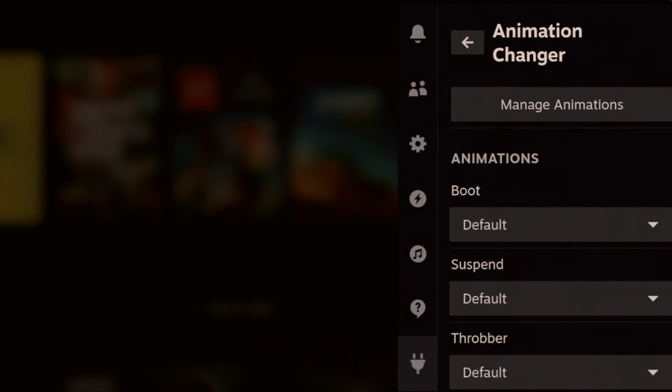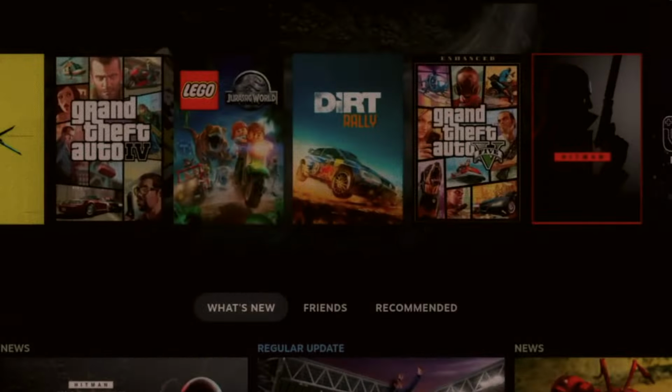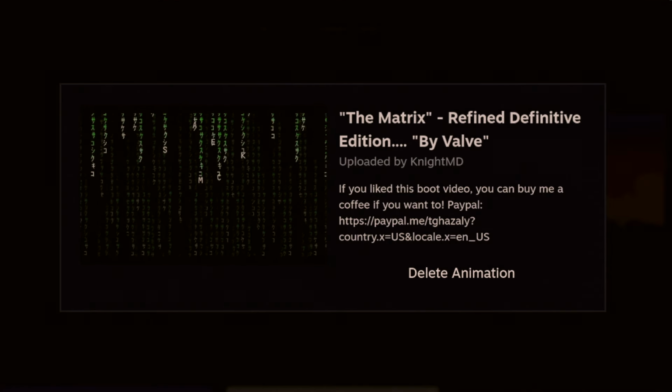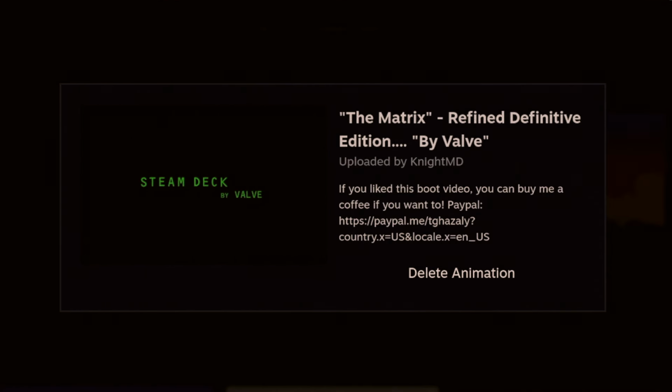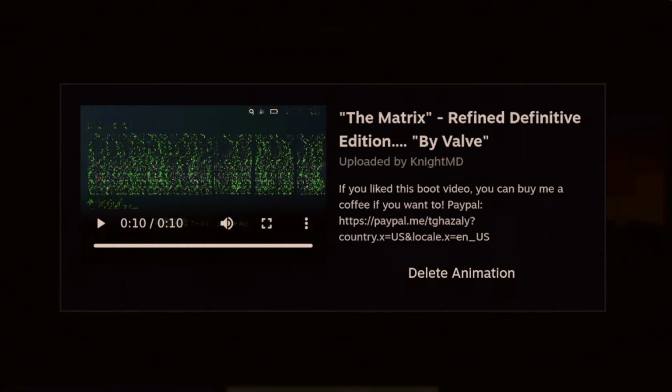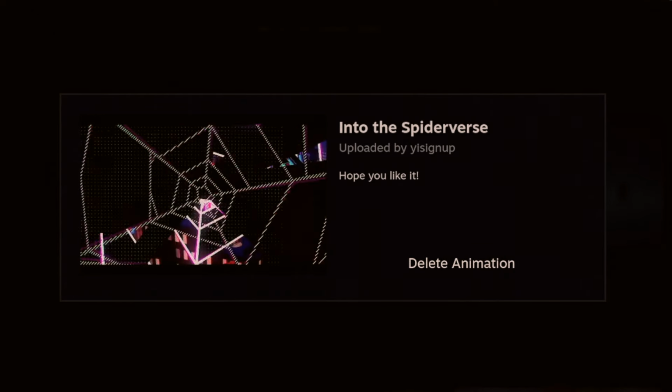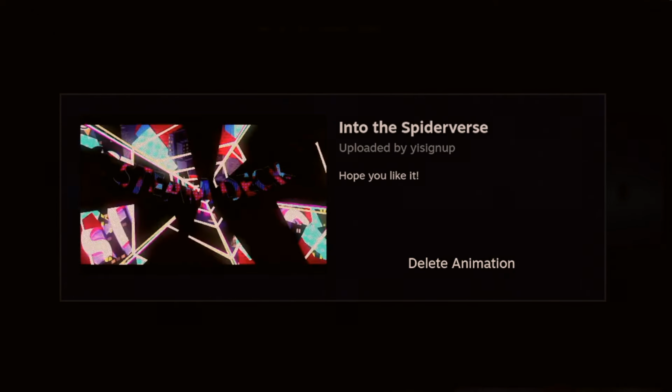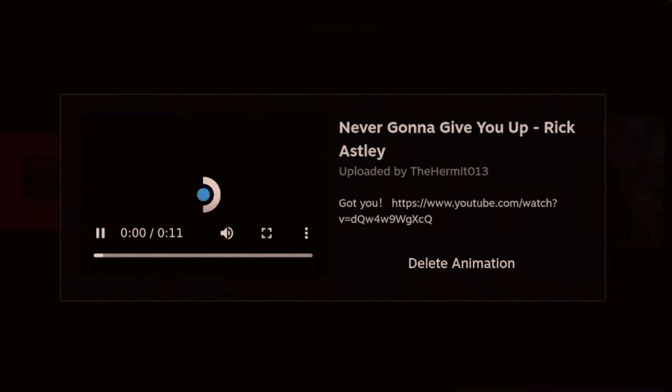The Animation Changer, it's not going to change performance, it just makes the Steam Deck feel like your console every time you power it on. I've been amazed by some of the animations available here, and booting up my Steam Deck now really does bring an even bigger smile to my face.